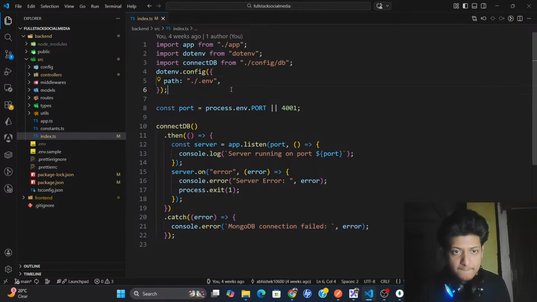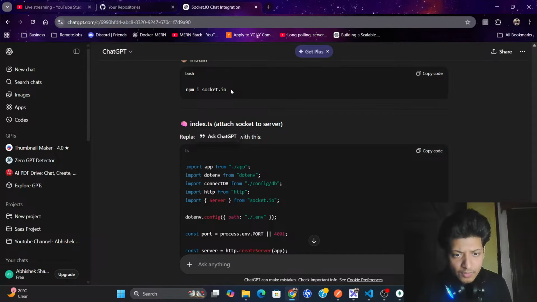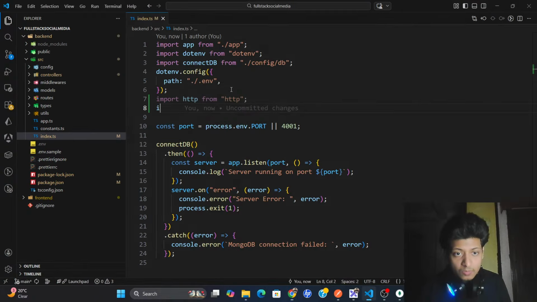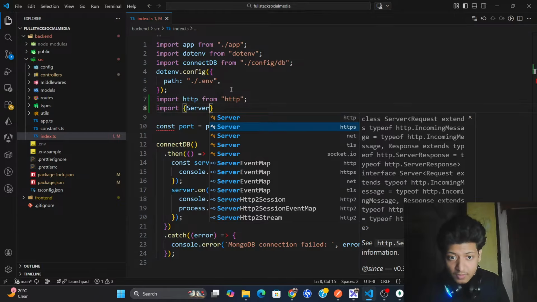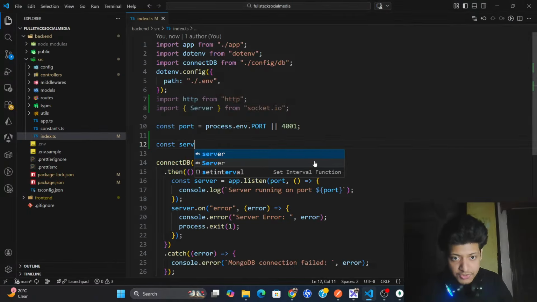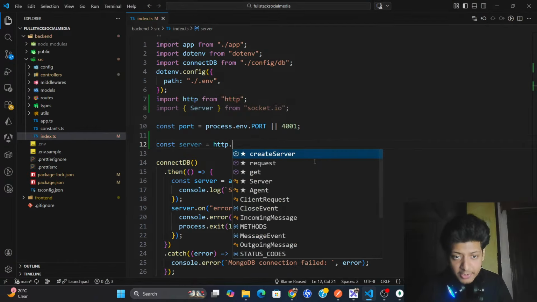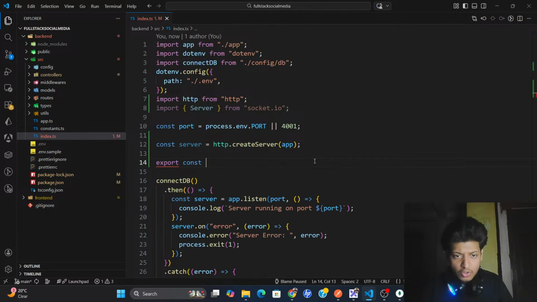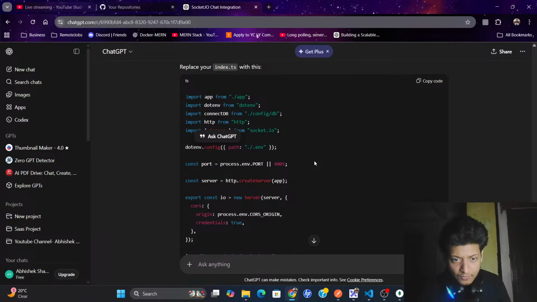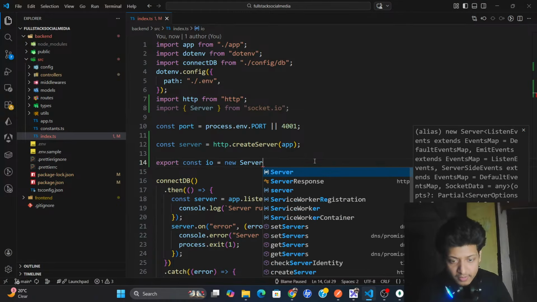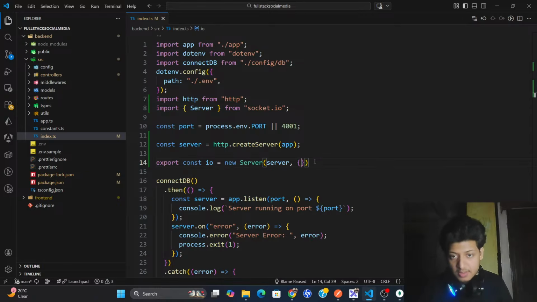We'll come here, import http from http, import Server from socket.io. Done. Port done. Then const server equals http.createServer of app. Yep, this is my app. Then the server has been created. Then export const io equals new Server, and pass this server.